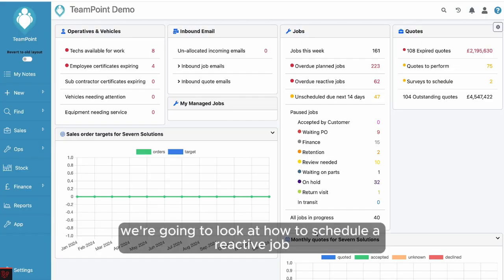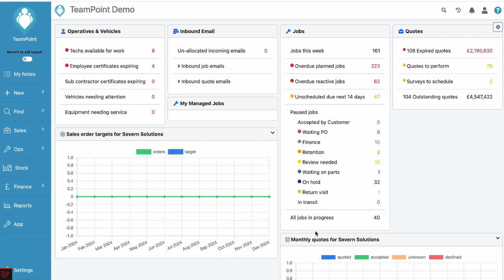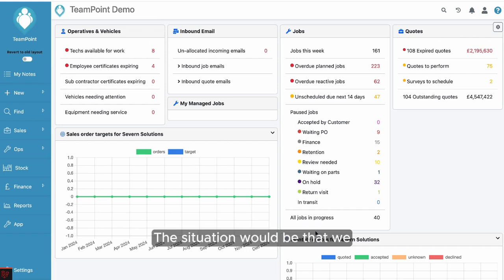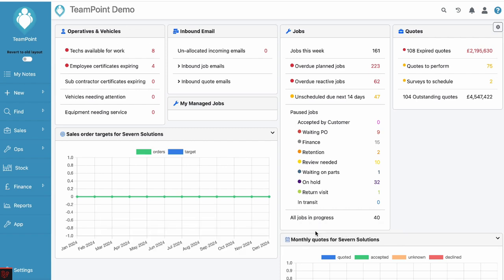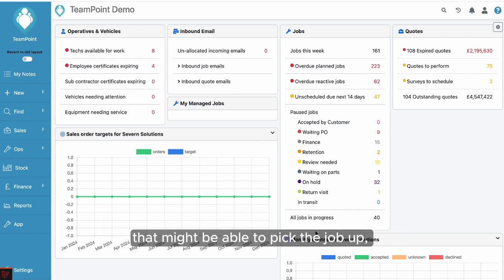In this video, we're going to look at how to schedule a reactive job using a map tool. The situation would be that we have an urgent reactive job and we need to get someone there as soon as we possibly can. So what we want to do is see who's working in that area that might be able to pick the job up so that we can allocate the job to them.